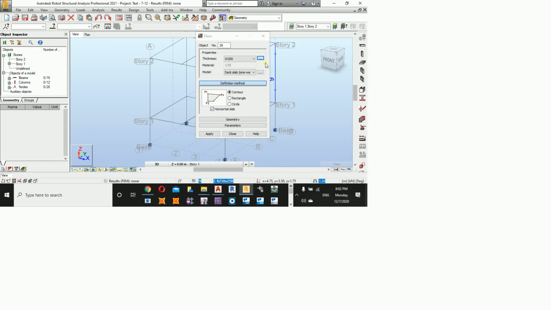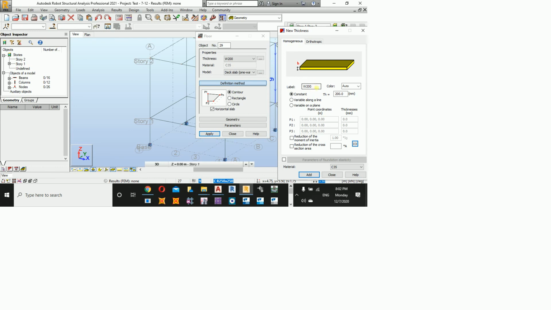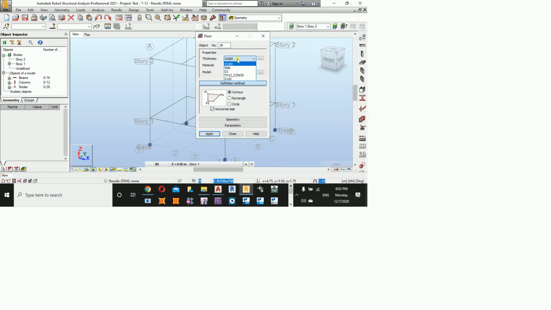Once again from here, three dots. You can name it whatever you want, but the most important thing is that the thickness is 120 and the grade is 35. Now when you finish, you can see it here from the options available. Can you see S120? Are we okay?